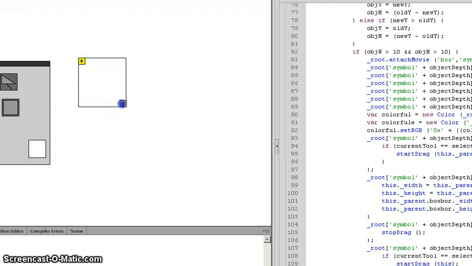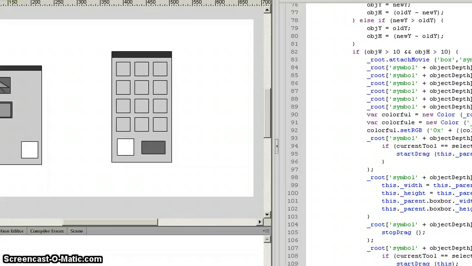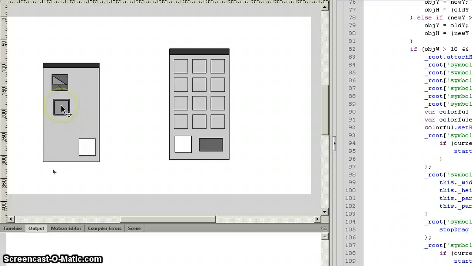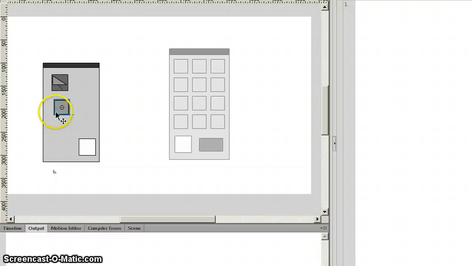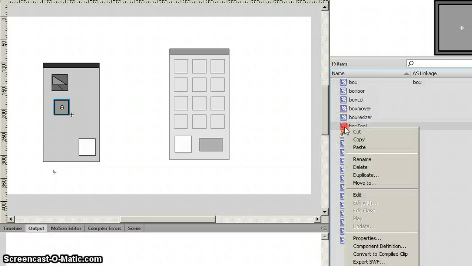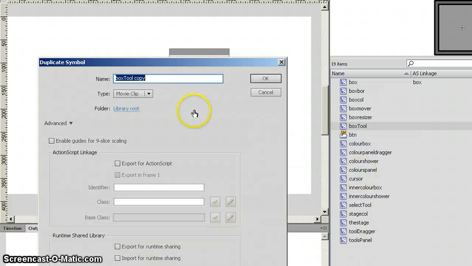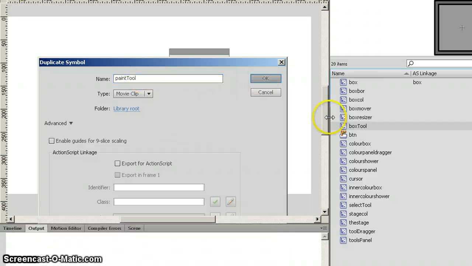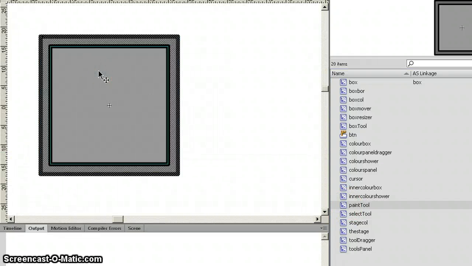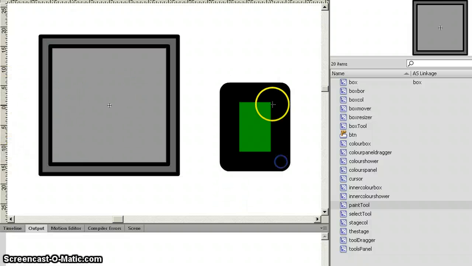Let's see something else we can get done. Let's add a painter. So save your game. Go where it is, box T. Please access the box T. So box tool, just duplicate this box tool and call it paint tool. Open up the paint tool and change this box group to something looking like a painter.